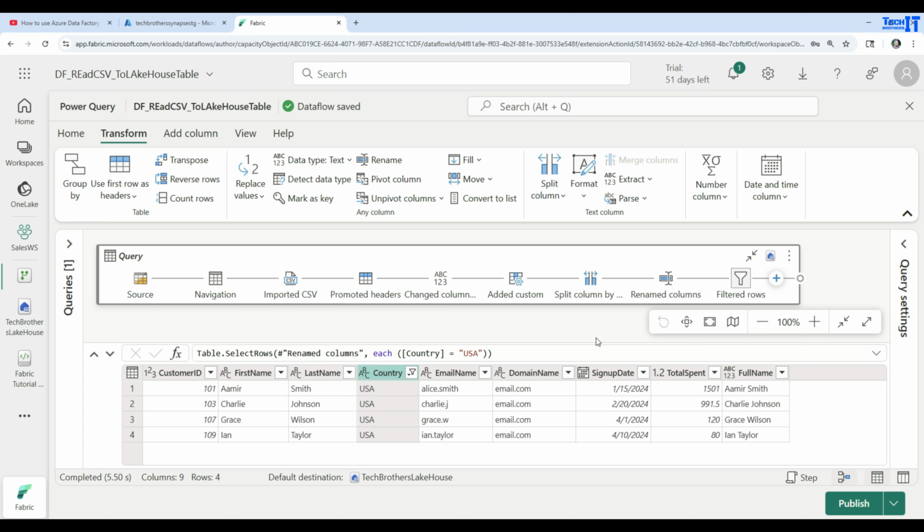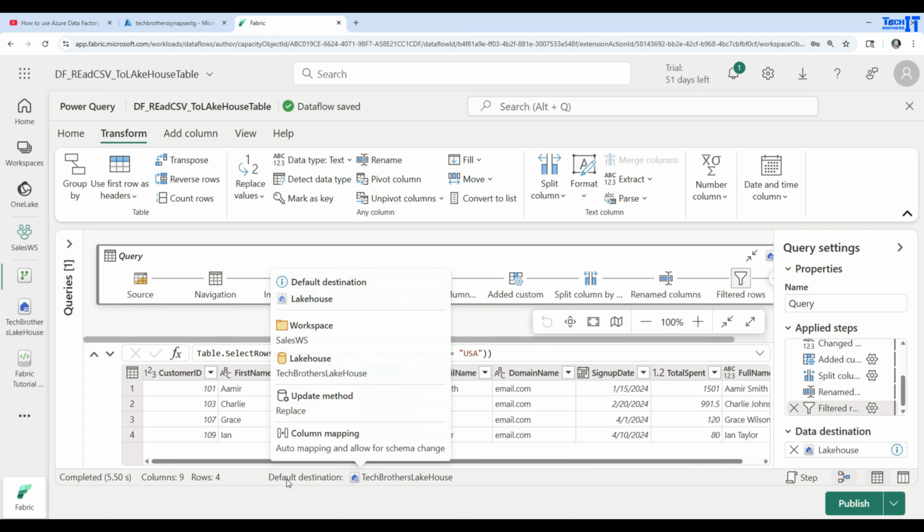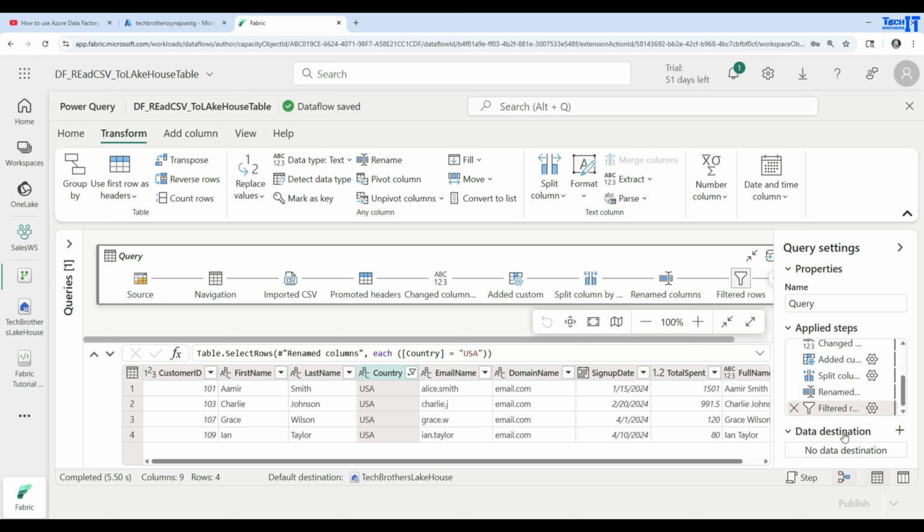Now what we are going to do from here is go ahead and write this data to the table. If you see right here, it says the default destination, and it's a TechBrothers Lakehouse. And it is showing me all the information about my workspace, sales workspace, and the Lakehouse and everything. So now let's go ahead and add a destination.